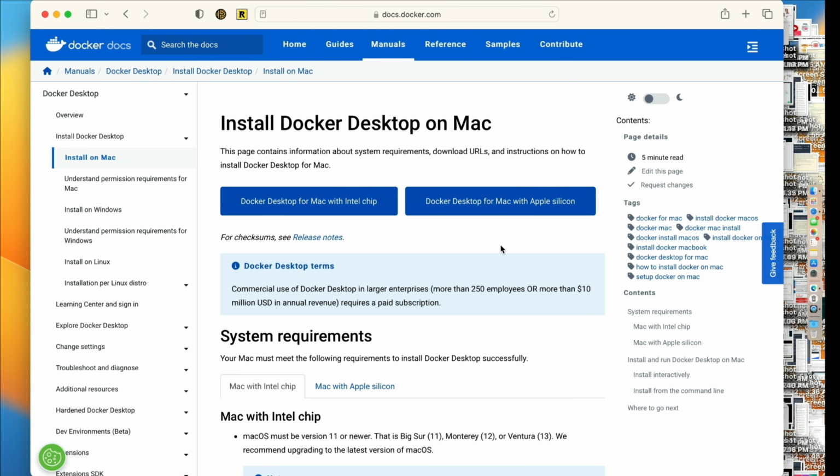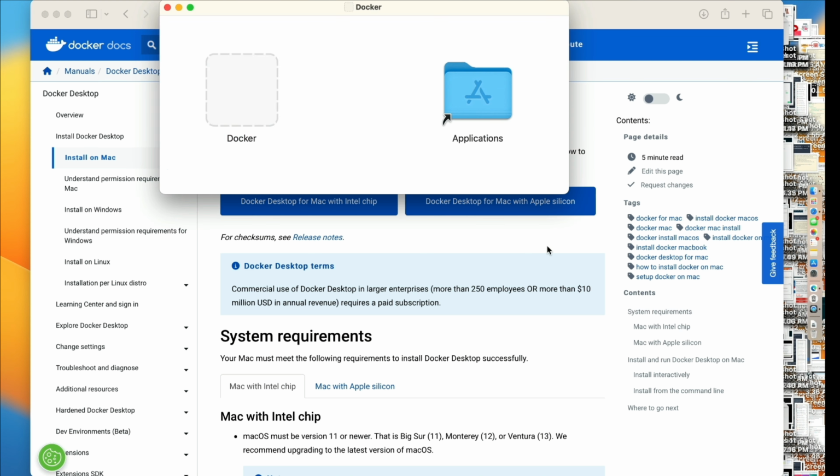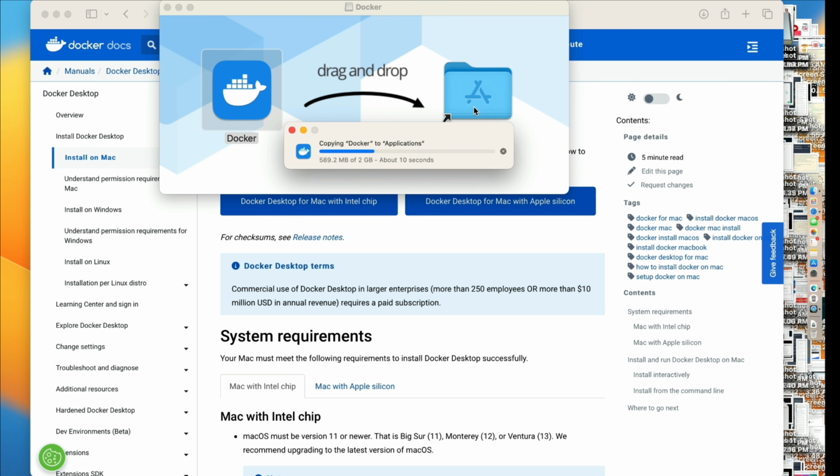And then for me, it's going to be the silicon version or the silicon chip, but choose your chip architecture here. And so we'll wait for that to download. And once it downloads, we'll double click it. Drag that over to the applications folder.